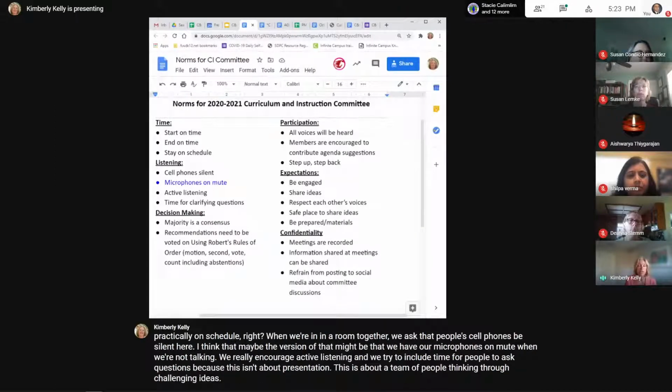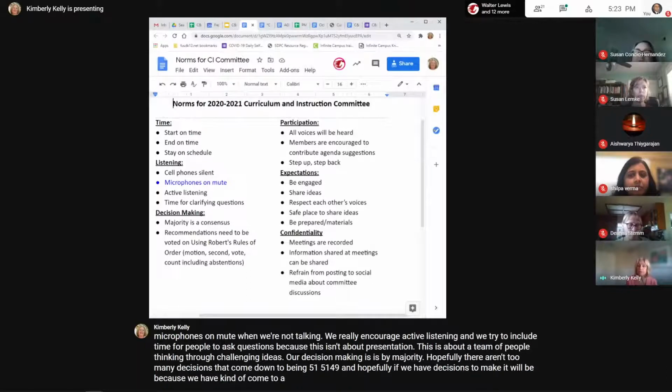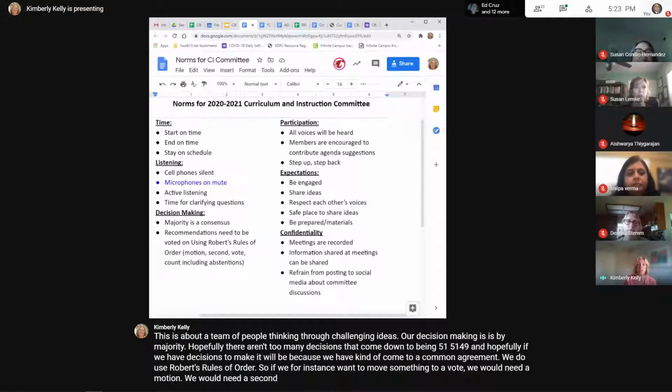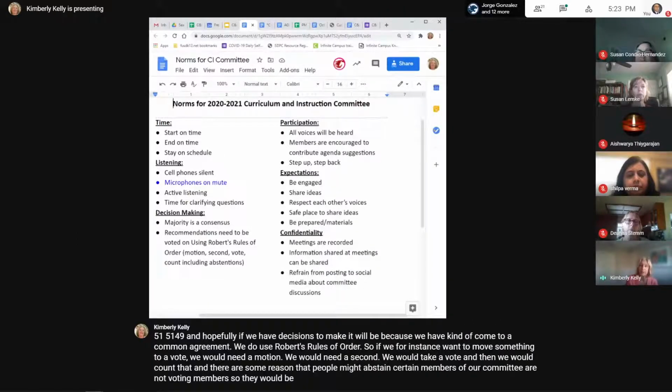Our decision-making is by majority. Hopefully there aren't too many decisions that come down to being 51-49, and hopefully if we have decisions to make, it will be because we have come to a common agreement. We do use Robert's Rules of Order, so if we want to move something to a vote, we would need a motion, we would need a second, we would take a vote, and then we would count that. There are some reasons that people might abstain. Certain members of our committee are not voting members, so they would be abstentions, for example.